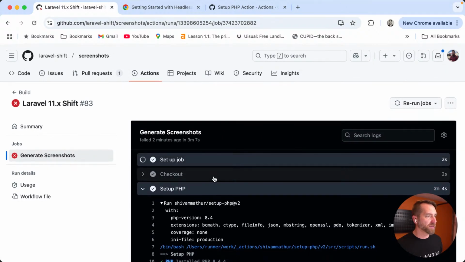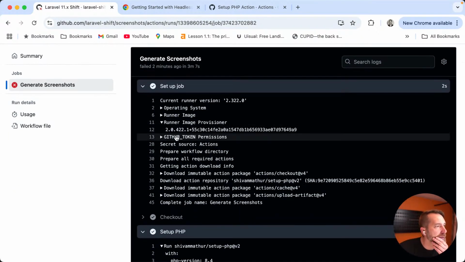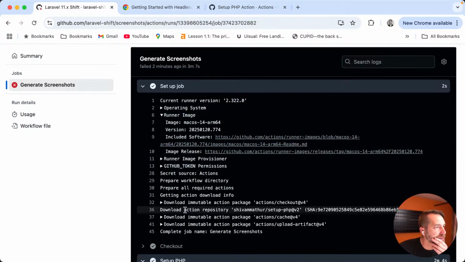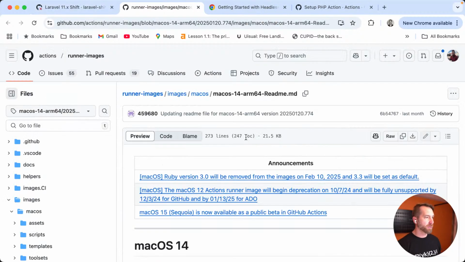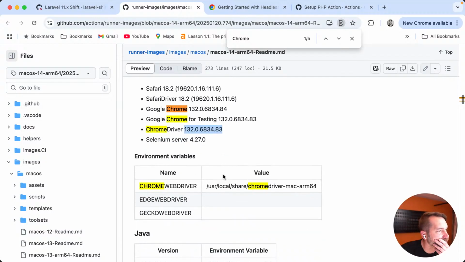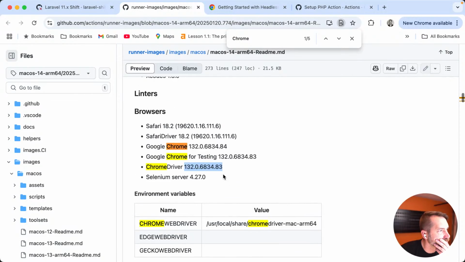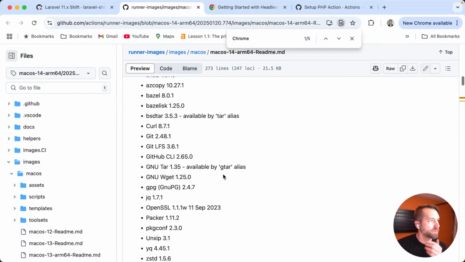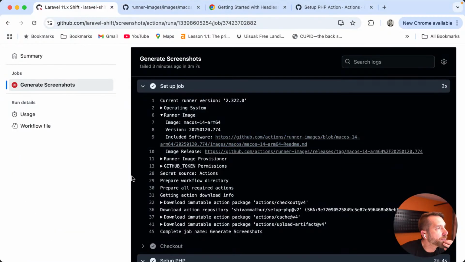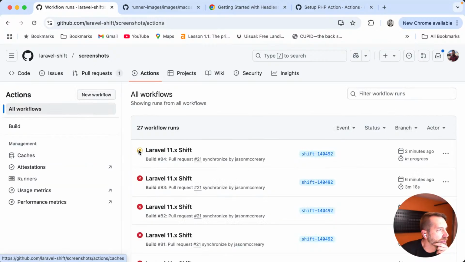I wonder if when we set up the job, I don't think this tells us exactly what image release, image included software. Here we go. ChromeDriver. And does it include Puppeteer? No. Maybe I need to include that. I don't know. Well, let's see if downgrading it gets it to work.